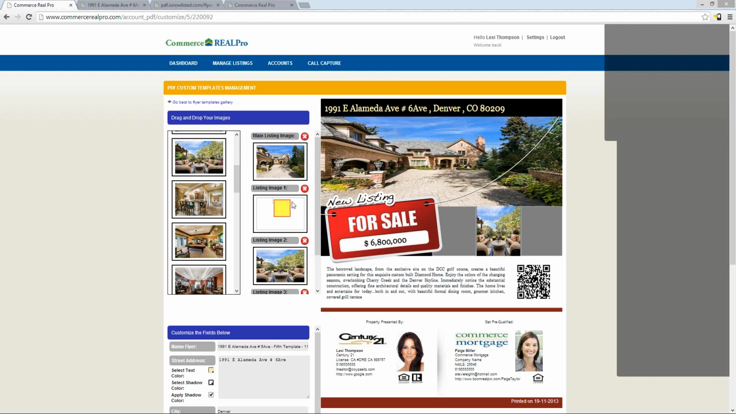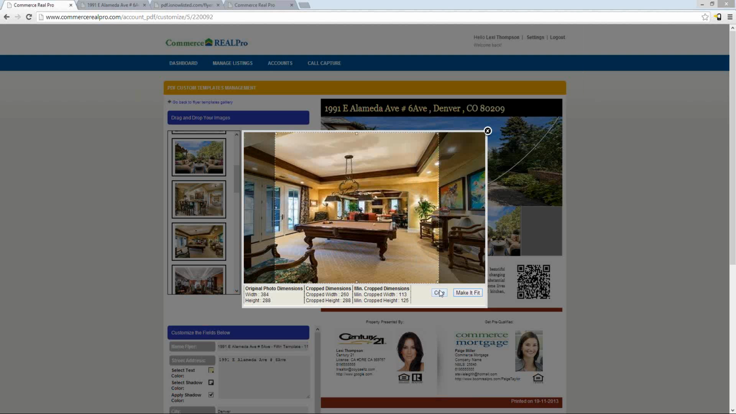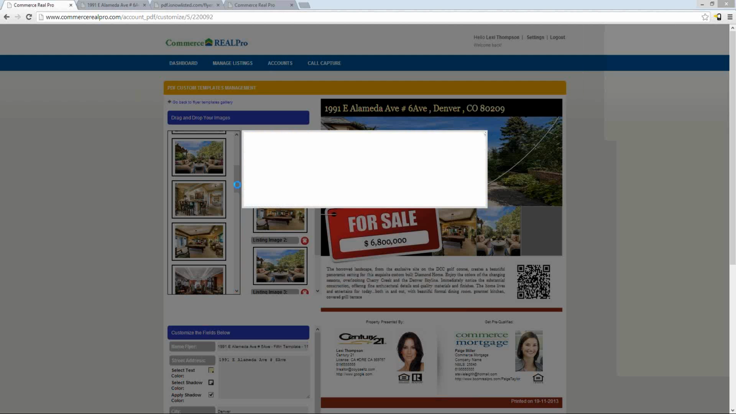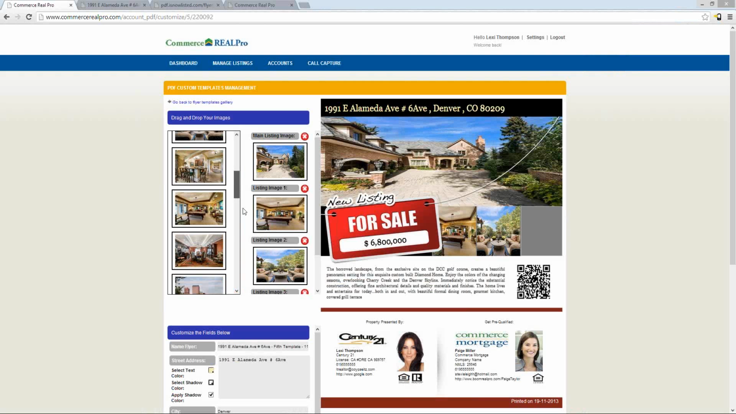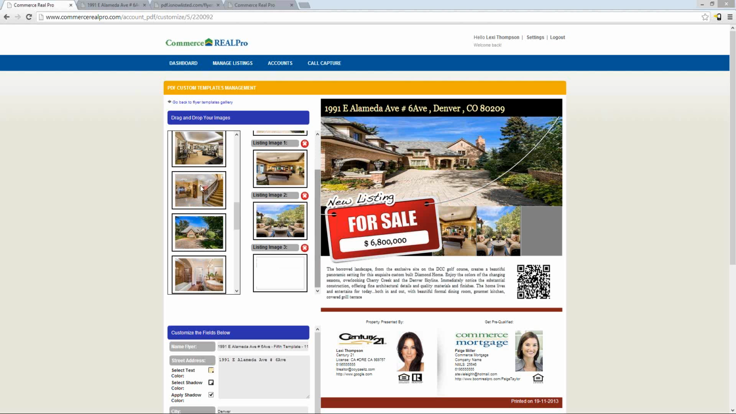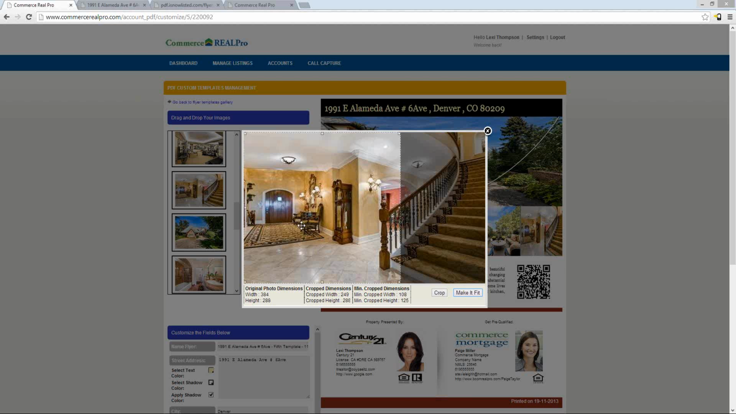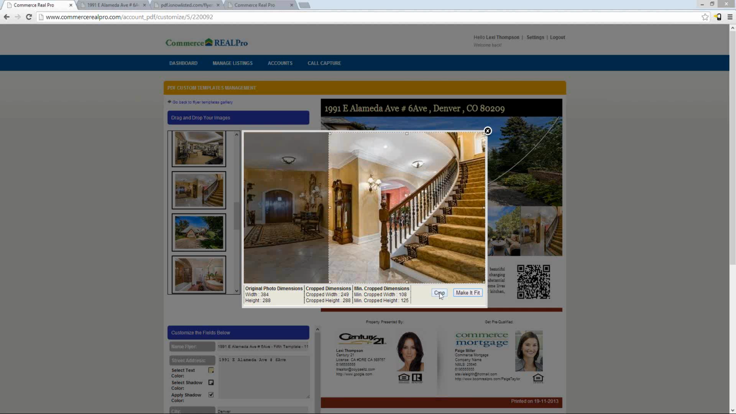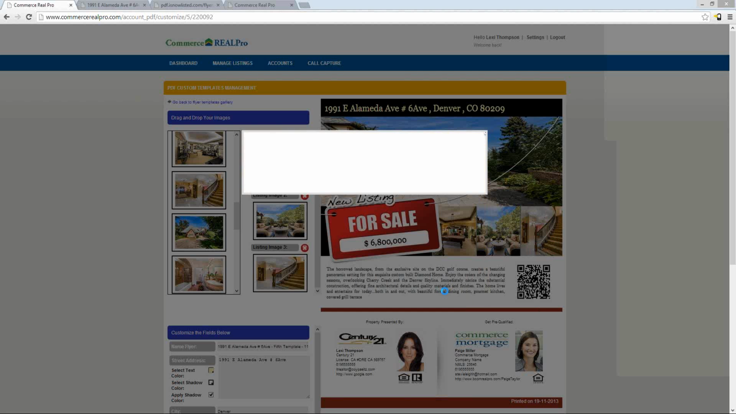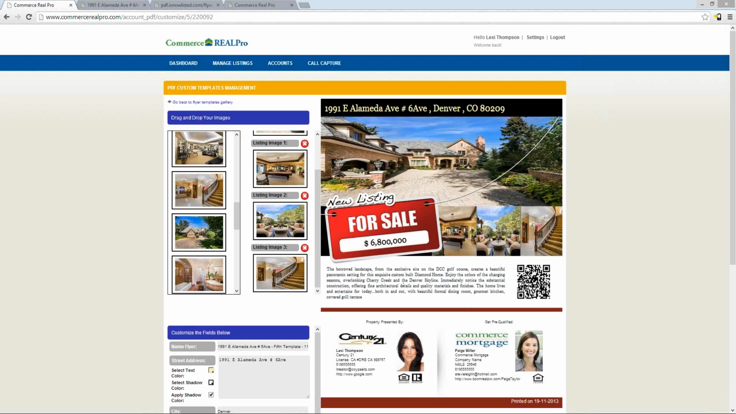Get the pool table. Press crop. Lastly, let's get this staircase. Actually, I have to scroll down here a little bit on my screen, drag that in there. Pretty easy to do, doesn't take much time. And then we already have a new photo.